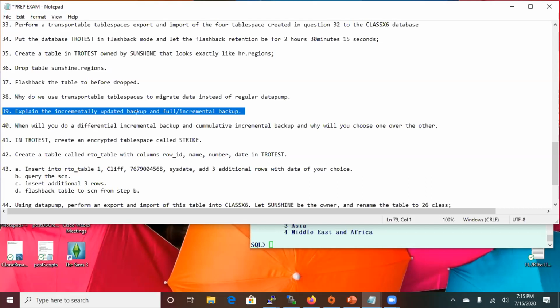We talked about this before. You guys can ask me. So incrementally updated backups are fast. Are we good? Okay.